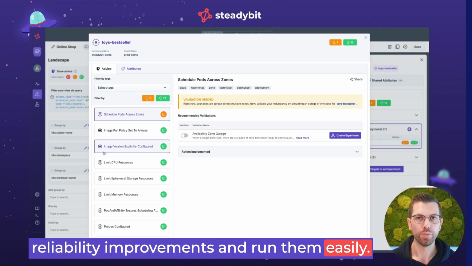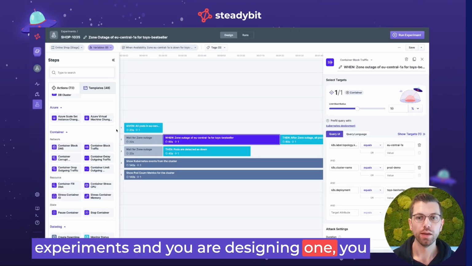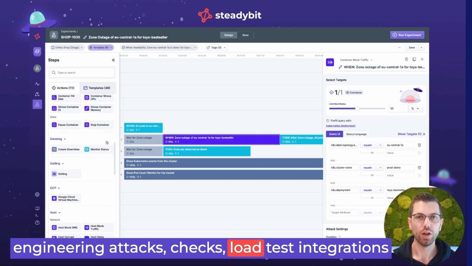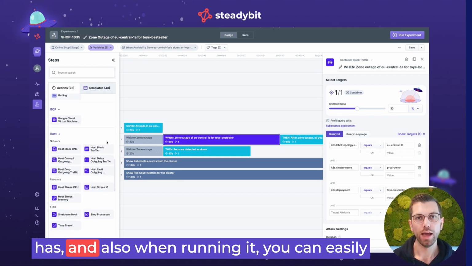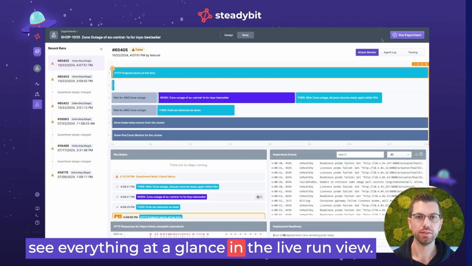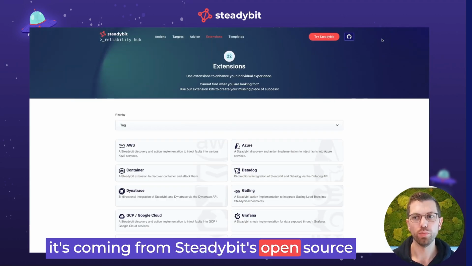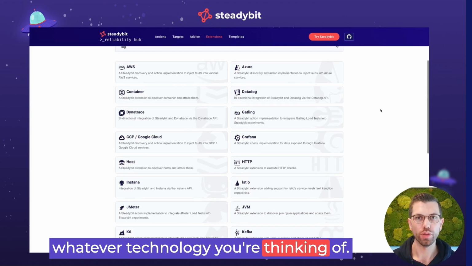them easily. And of course, whenever you're thinking about experiments and you're designing one, you can benefit from the huge variety of chaos engineering attacks, checks, load test integrations, and integrations into observability that Steadybit has. And also when running it, you can easily see everything at a glance in the live run view. But the secret for all of this is actually that it's coming from Steadybit's open source extensions, which allow you to integrate whatever technology you're thinking of.